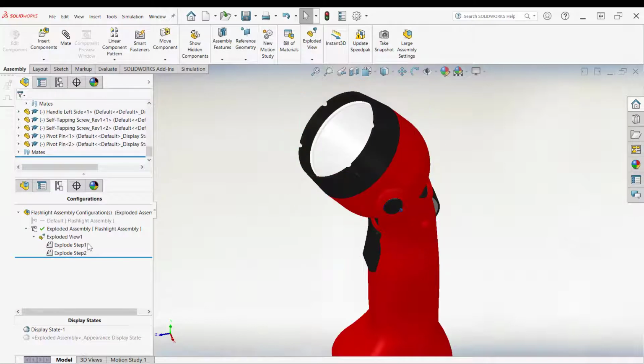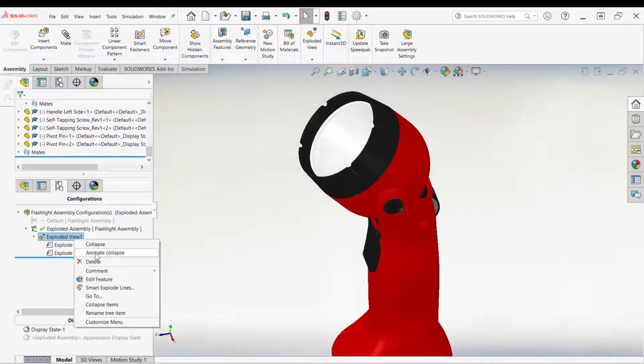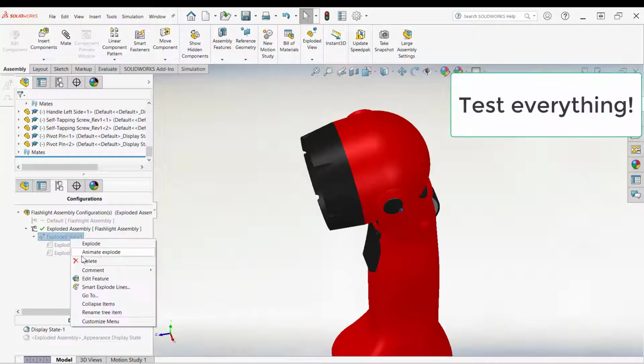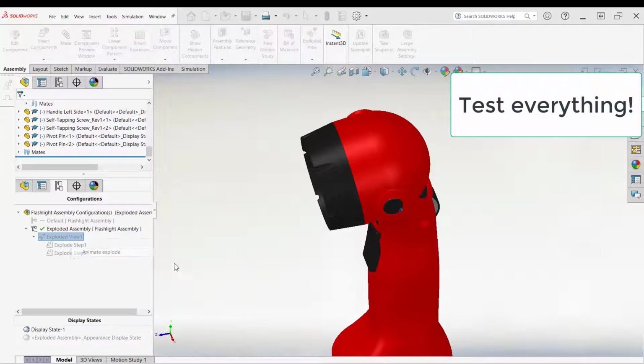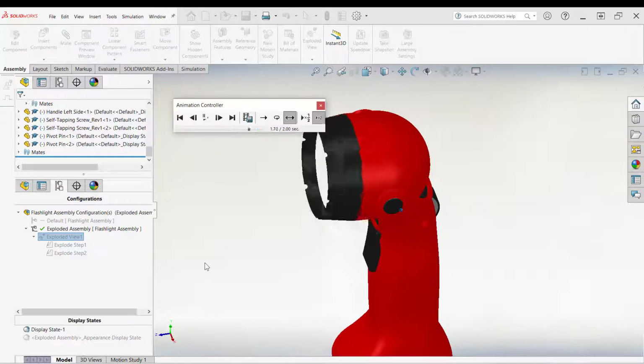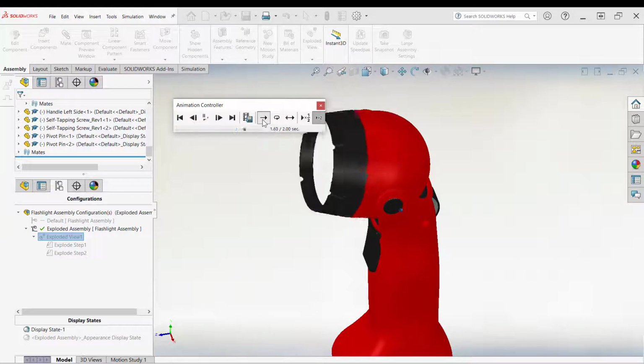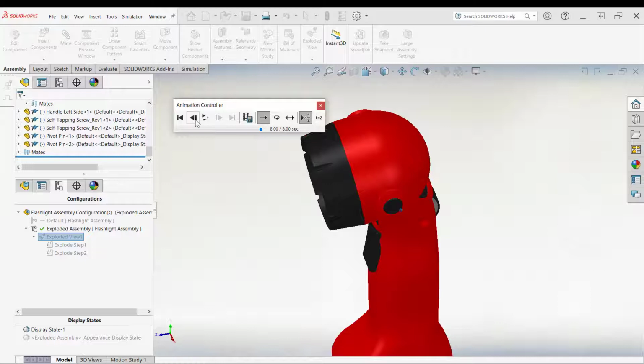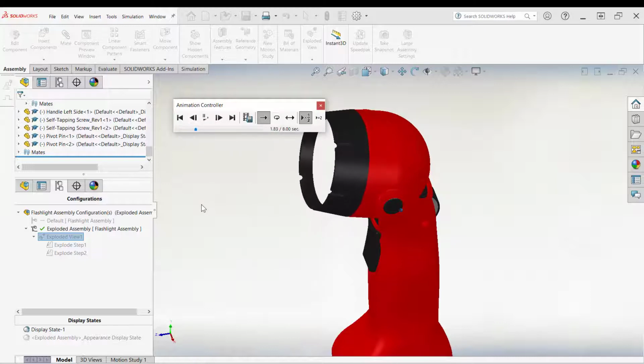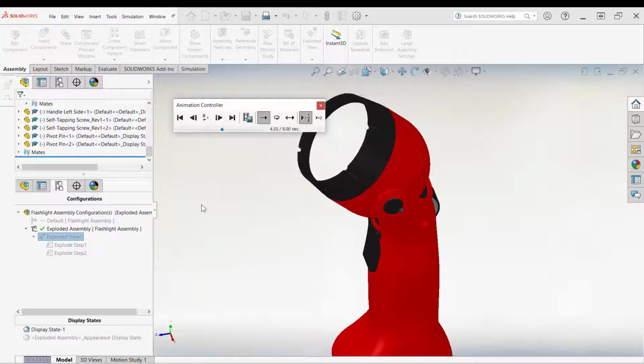So I have two steps here. I'm going to right click and I'll tell it to collapse. So that's our starting position. Then animate the explosion. Goes up and comes back down, and actually let's put this, it's going back and forth. Let's tell it just play back normal, and I'm going to slow that down, and we'll play this. So it should go up and it should go back down.